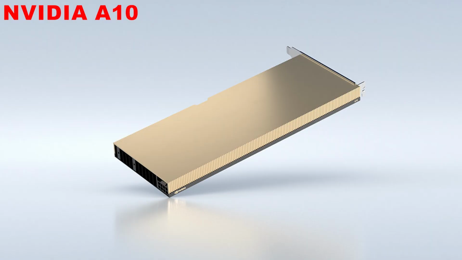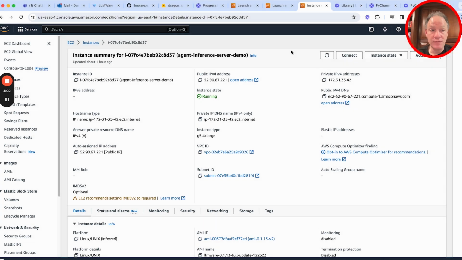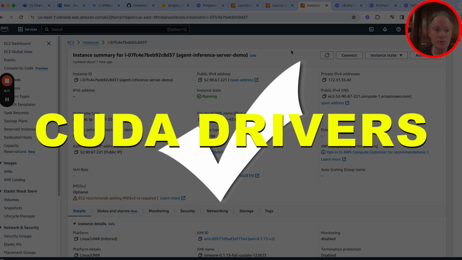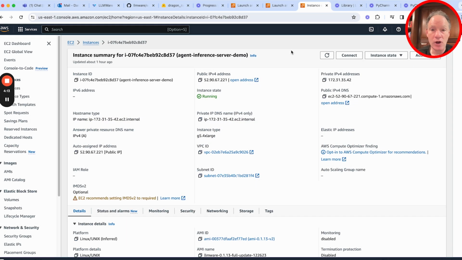So we are going to get some benefit of GPU acceleration on this server. All we've done, the only prep we've done, is we have cloned the LLMWare repository. We've made sure Python is working. We've made sure that the CUDA drivers are there, but we haven't done anything else on the server.